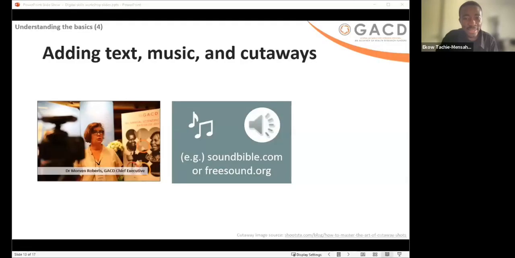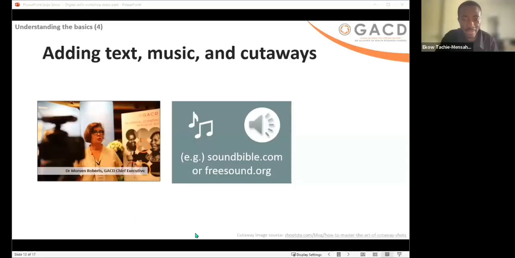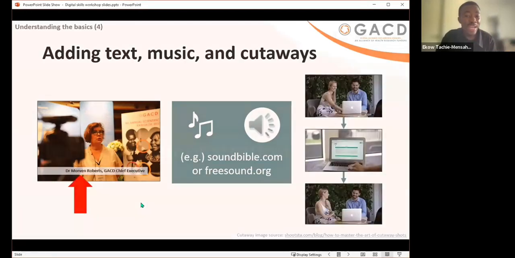Let's move on to the next. Now, you have your video. So the next thing you can think about is adding text to the video. And with text is words on a page. It's words on a page. So it's the writing or the messages that you see on the screen during the video.